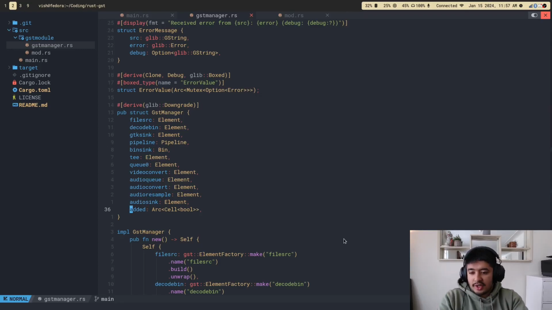The one thing I want to draw your attention to is the added boolean here. You can see it's a cell, so we're gonna mutate it later down the line. But essentially, an error that would occur when I initially built this application is if you loaded a file and you wanted to switch the file, it would give you an error because you would have to change the file source, and our GTK sink was already linked to a previous bin. So I had to come up with a way of checking whether or not the initial pipeline was already built, and that's all that this tracks. Has the initial pipeline been built?